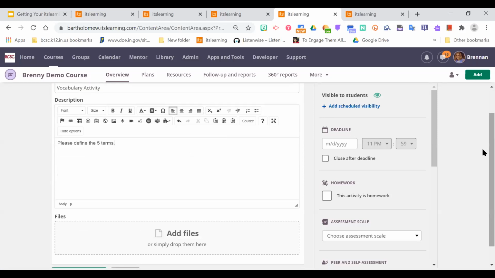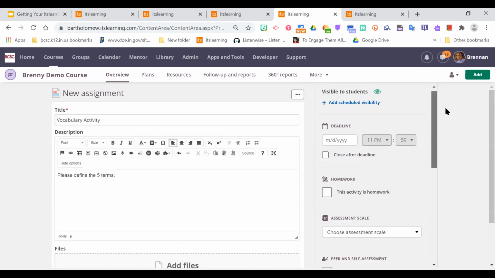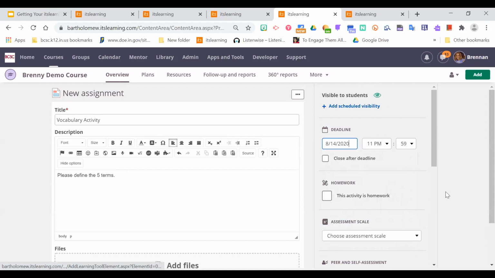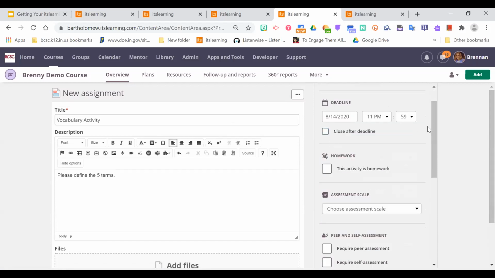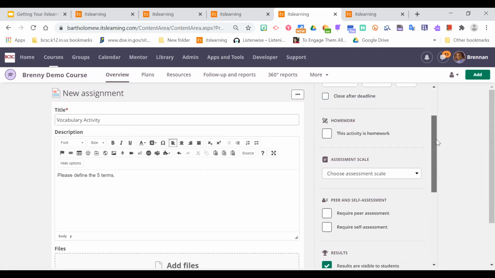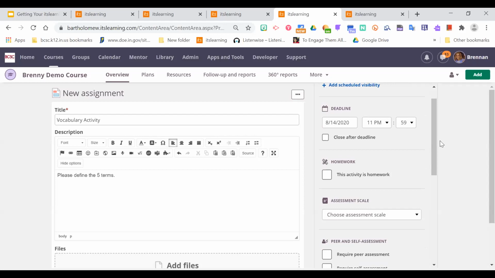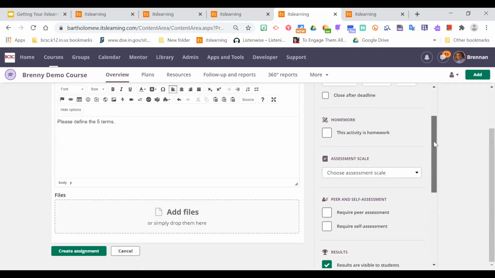I put my instructions. On the right-hand side of this assignment builder is where I can have more of the settings for me as the teacher. I can put my deadline here, when this is due. You close it after the deadline. That does not allow students to submit it late, so I don't recommend checking that box unless that's something you absolutely want to do. When students do turn it in past this deadline, it does indicate that on your submissions report that someone turned it in late, so you know.